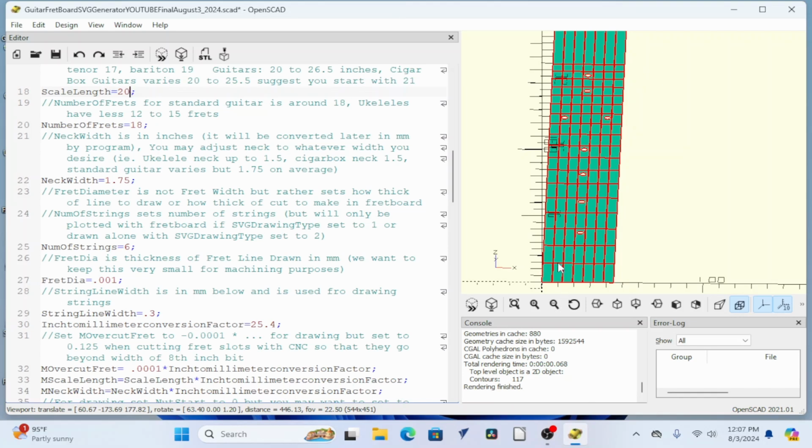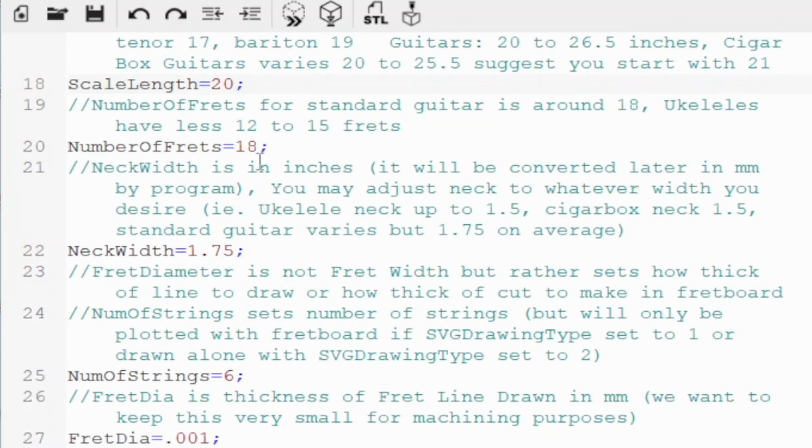It also not only drew in these frets at precise positions, but it also put in fret markers at the 3rd, the 5th, the 7th, the 9th, the 12th, the 15th, the 17th. It would also put it in the 19th. We don't have to have that many frets. We can change the number of frets in our model.